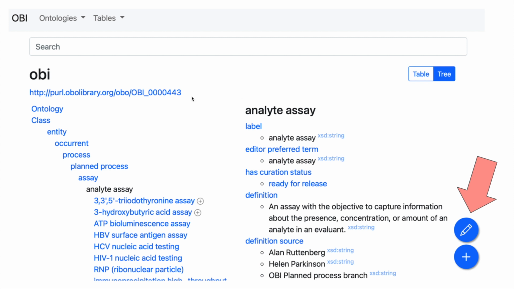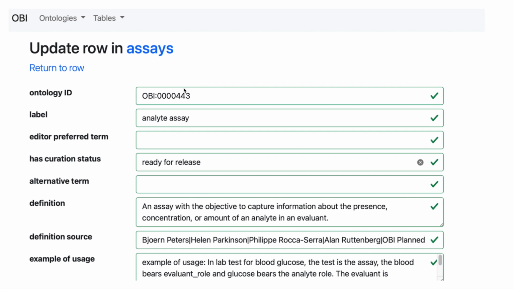So here we're running the web interface. We've browsed through the Open Biomedical Investigations ontology, and we've come to Analyte Assay, and we can click this Edit button, and we're going to jump to a table view of this term. So this particular term is in a robot template, a table with all these different columns. We have validation for these columns. We have autocomplete for different things.